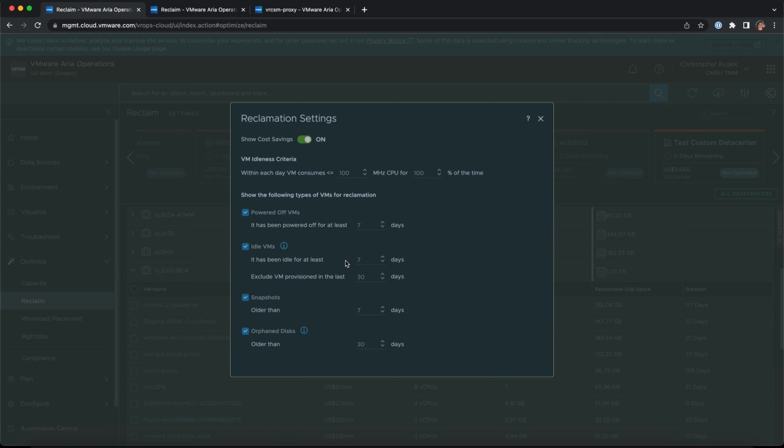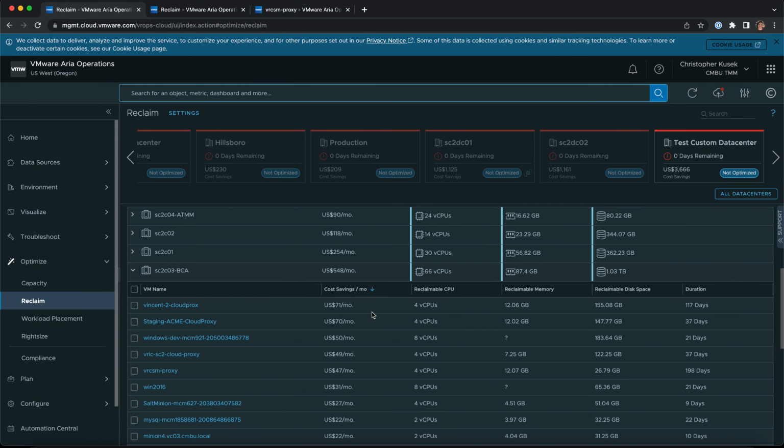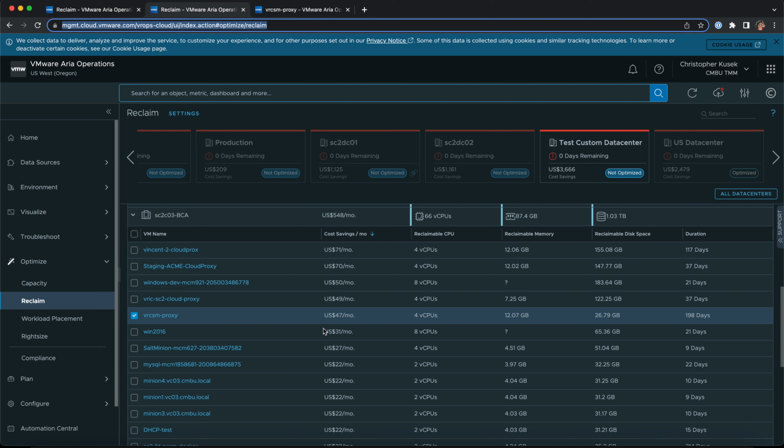And I have had environments where this number is idle for at least 90 days. However you have that specified, the point is, an idle VM is using less than 100 megahertz. So when we look at that from a getting-into-the-weeds standpoint, I'm going to pick this one here, whatever proxy, which I have open on another tab because it made it easier for me.